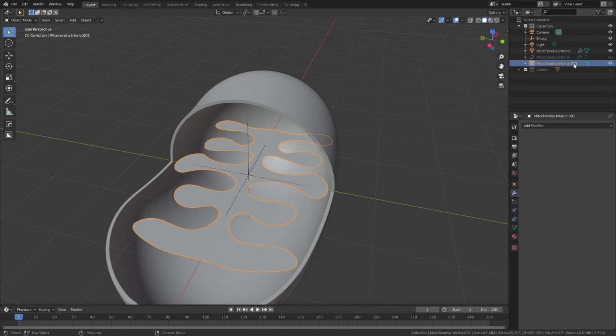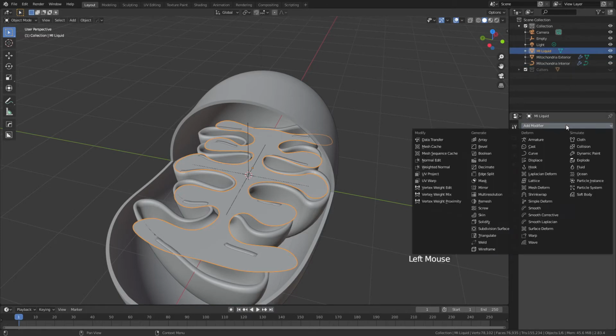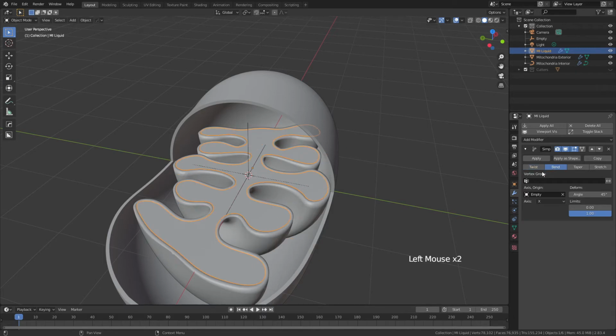So now we're going to match this to the mitochondria interior. Then using materials will make it look sort of transparent and a little bit like fluid. So simply grab your mitochondria interior, and we're going to rename this to MI liquid, for mitochondria interior liquid. Add a modifier, namely a simple deform, use the same empty, change it to bend, and you'll now see it maps into this area.